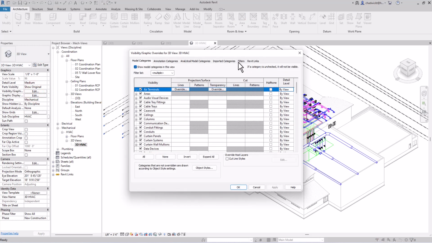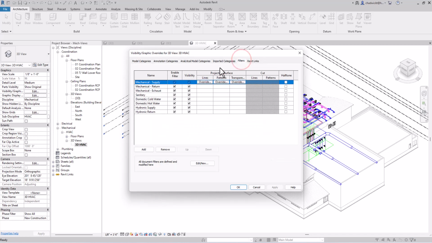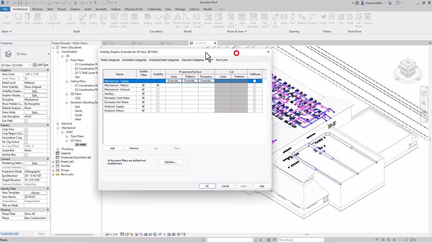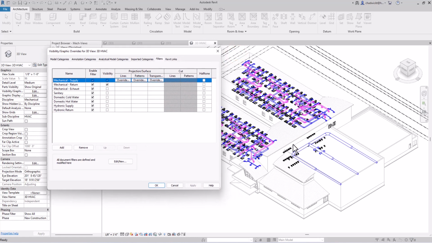I'm going to switch to my Filters tab, and this controls what is visible on screen right now. It's important to note that to deselect items, I want to deselect their visibilities, not the Enable Filter column, so we're going to leave all of those checked. So on this one, I would like to just see the mechanical supply and mechanical return for my HVAC system. So the other ones, I will simply turn off their visibility and click Apply. And then I will see a change to my model out here. I can no longer see the plumbing information, for example, that was right here.